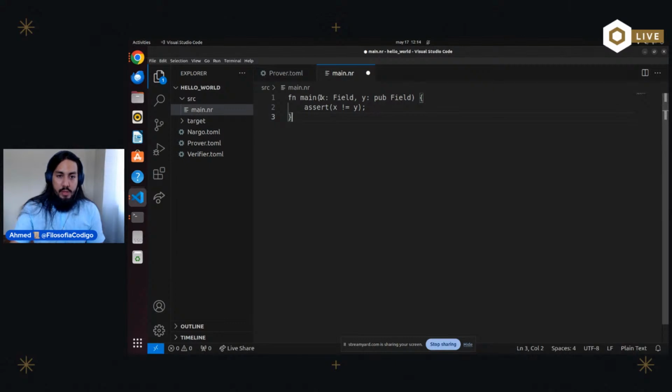So the circuit receives as parameters two fields or two variables, X and Y. And these can be inputs from the user. And then the circuit asserts or checks that X and Y are different. So this is a circuit where a user inputs two numbers, and the circuit checks that the numbers are different. So you will only be able to generate a proof of correct computation if the two numbers are different.